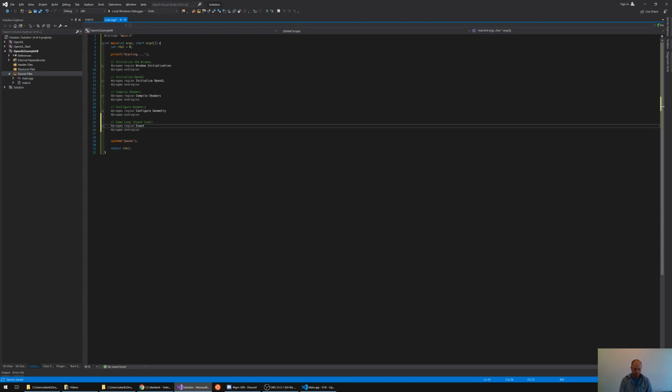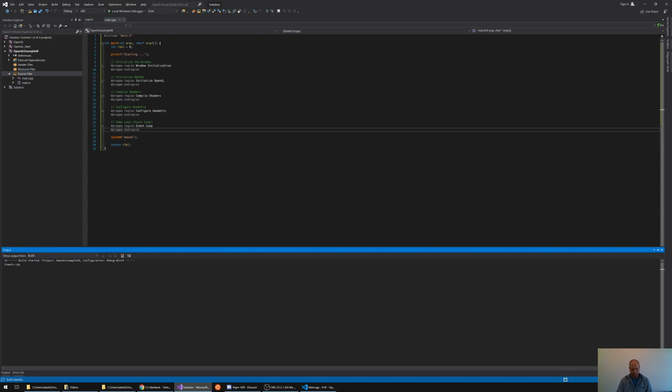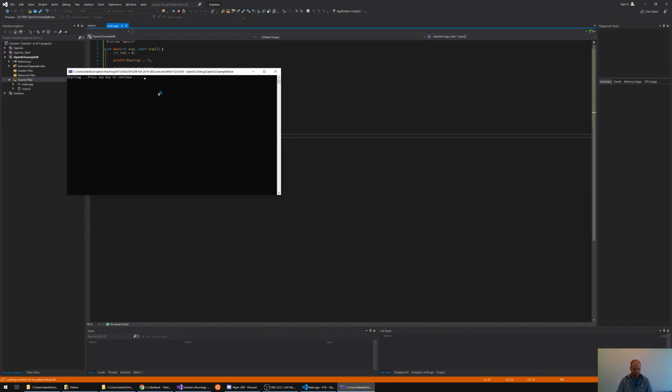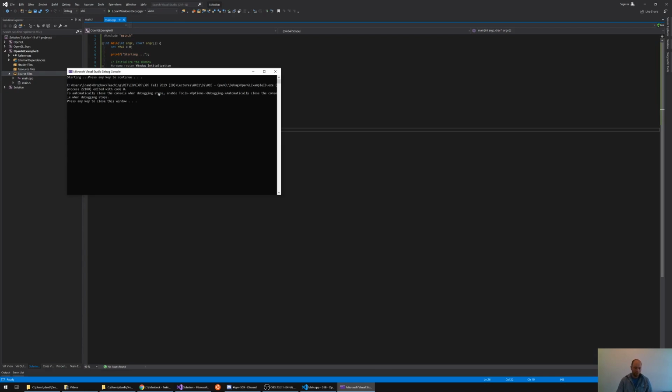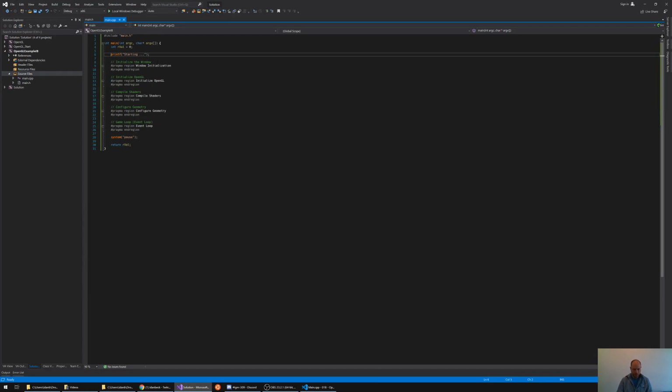Let's call it just event loop. Great, and this won't do anything. This will just be just like before, starting, press any key. Where's the any key? Cool. So let's start filling this out.